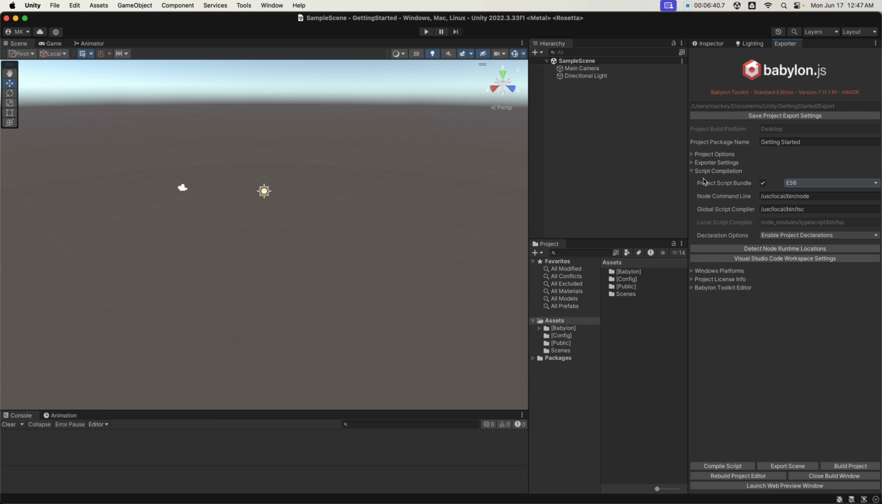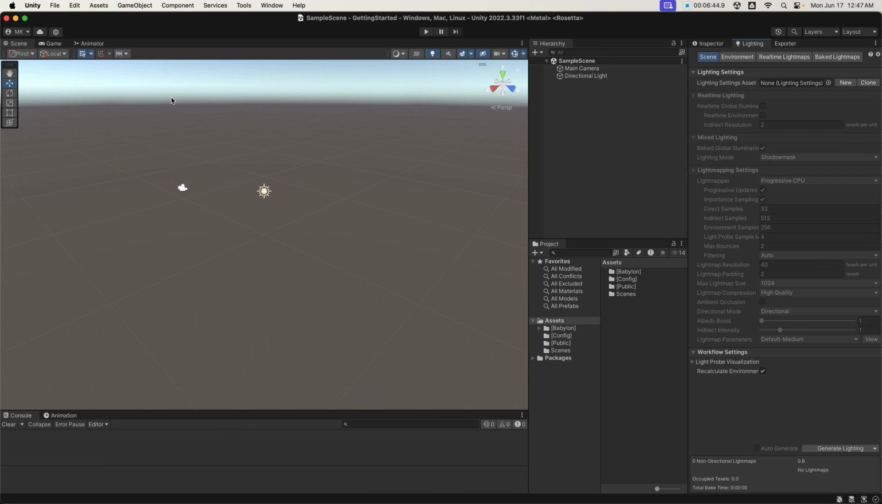So we'll save that. Now the first thing that we're going to need when you create a new scene from scratch is lighting. If you don't have lighting, you can't even save the scene.